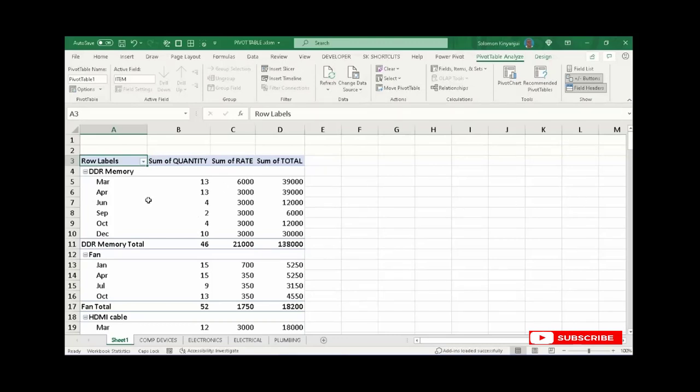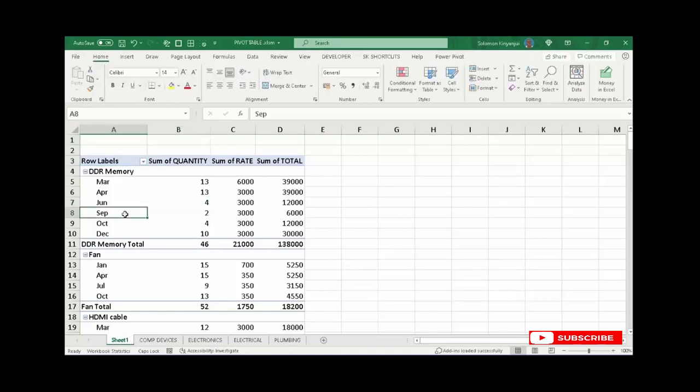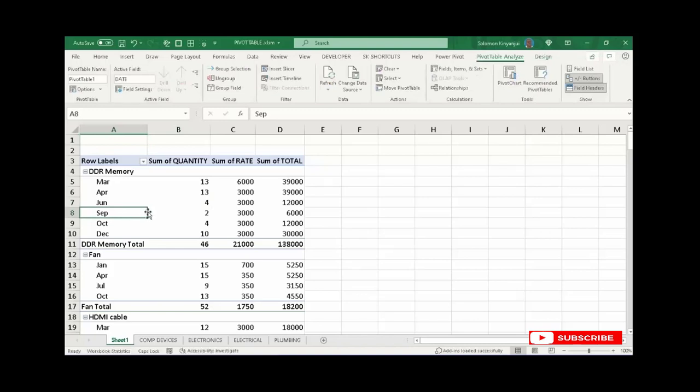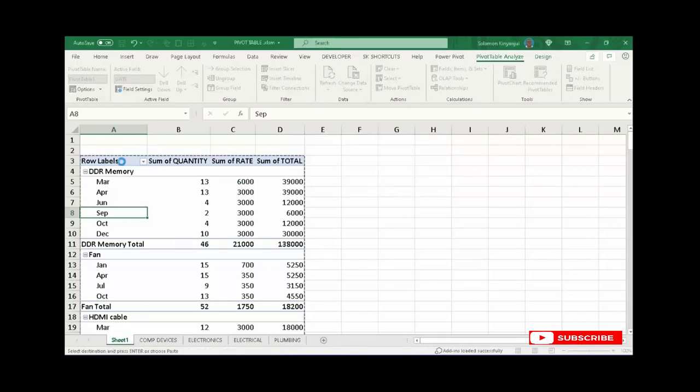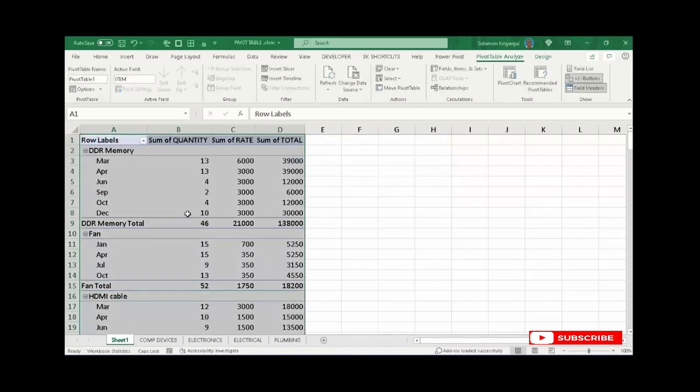Let me show you also how to move the table. I want to move it to A1. To do that, you click inside the pivot table, then pivot table analyze, then move table. Here we now have A1, then click OK. So it will move to A1 as shown there.